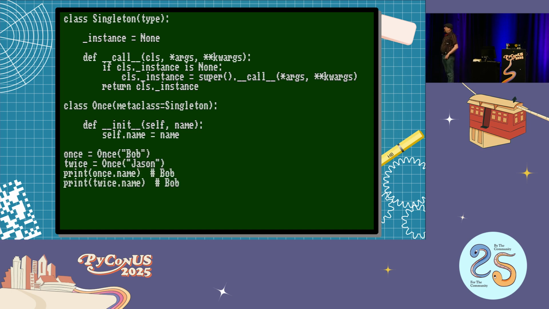So if I instantiate that, I'm only ever getting one instance. If I try to instantiate again, I'm getting the same instance as before. You could build on this. I've seen versions of this that allow reinstantiation, overwriting the instance. You can do different things with it. But this is the basic singleton in Python using a metaclass.